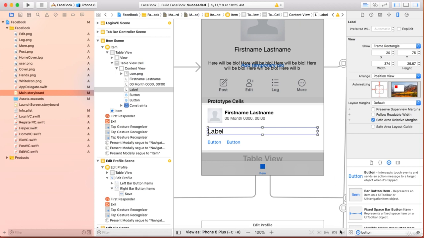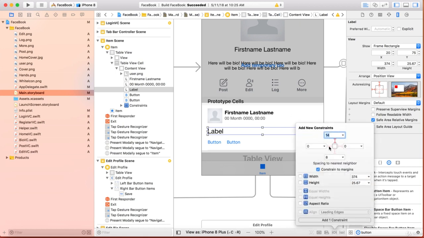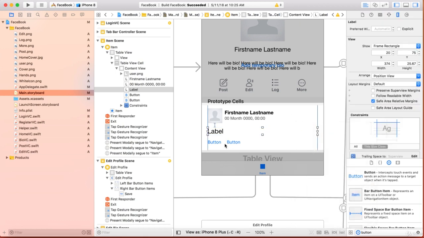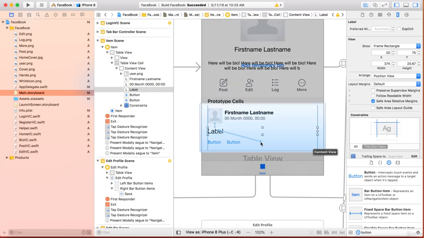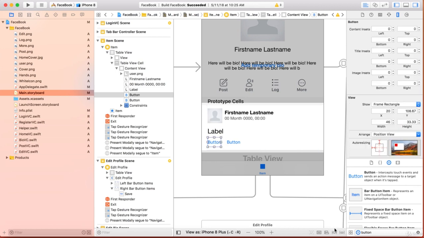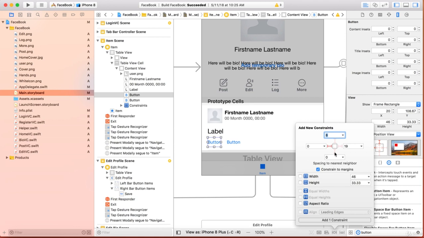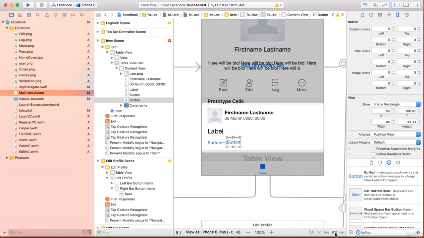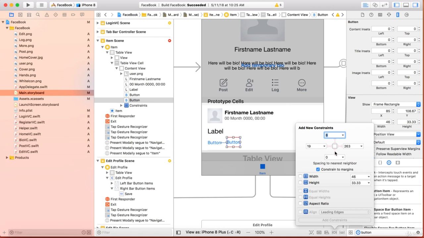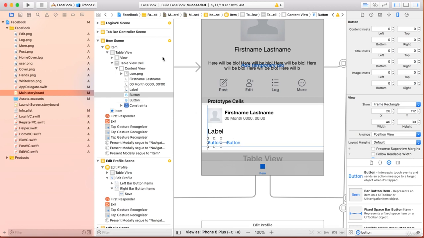Okay, we select the label. We make top, left, and right constraints, add constraints. Then what we do, hold Control and the left mouse click, drag on the super view and bottom space to container. Okay, then we select the button. We make left, bottom, right like this, and for the second button we make bottom like this, and here it is done.